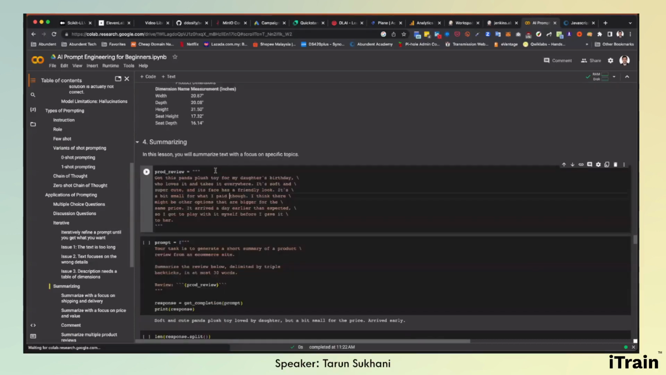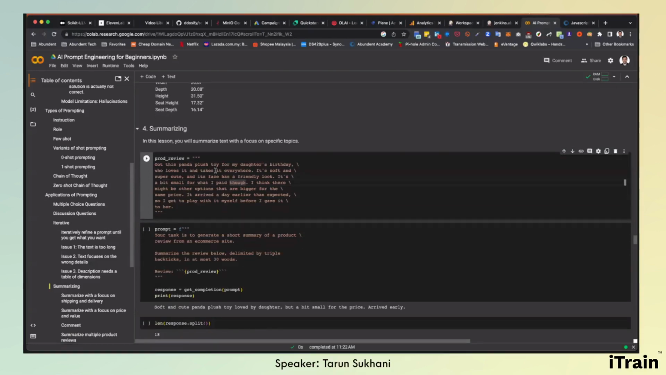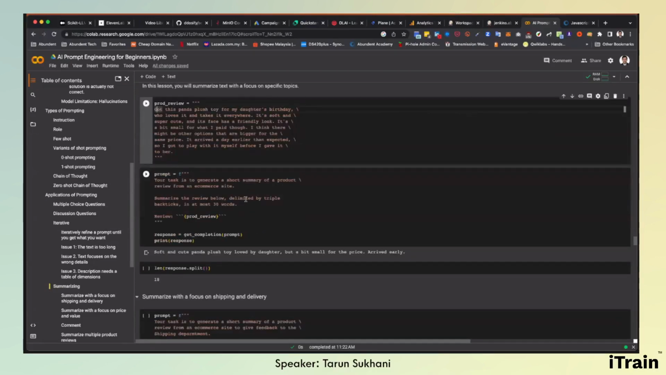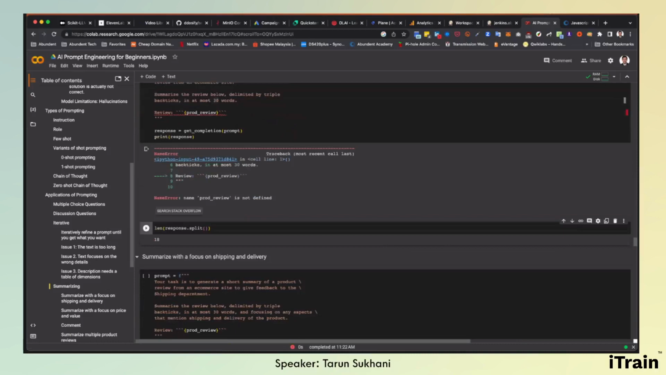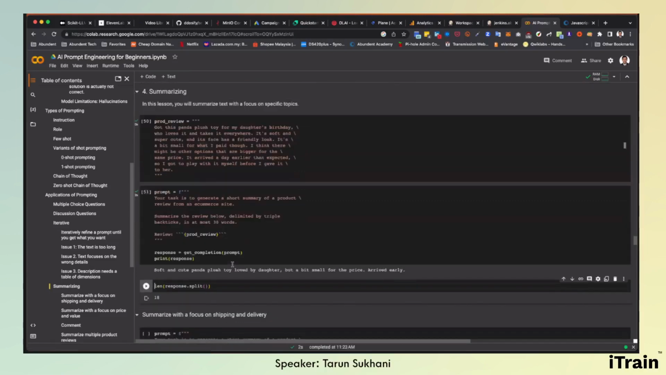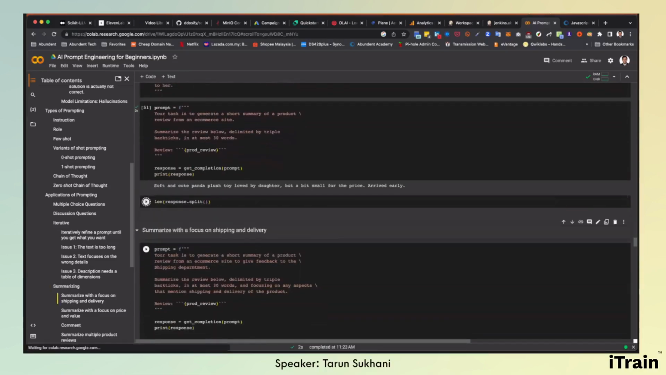In this lesson, you will summarize text with a focus on specific topics. Got this panda plush toy for my daughter's birthday, who loves it. Your task is to generate a short summary of a product review for an e-commerce site. Summarize the review delimited by triple backticks in at most 30 words. So again, it will summarize a review. I have to read the review first. So here's a review. And it was, again, under 30 words.